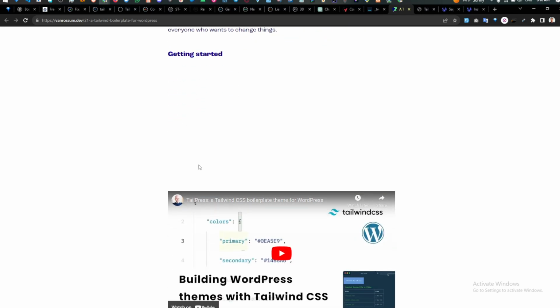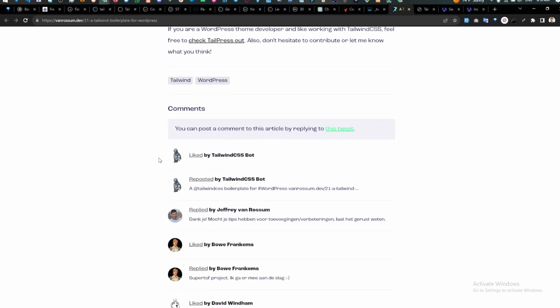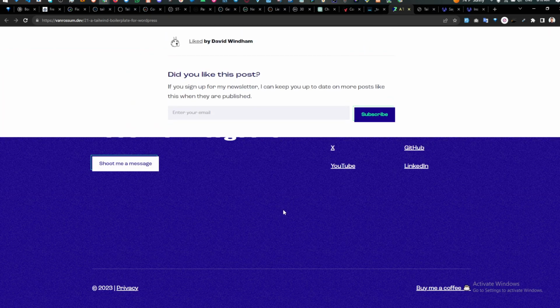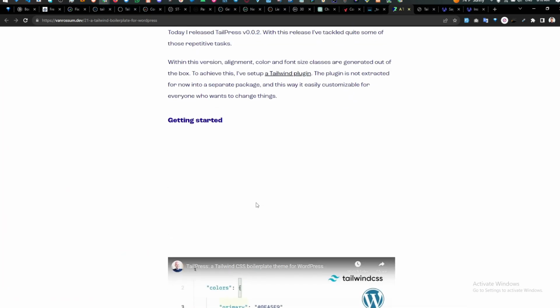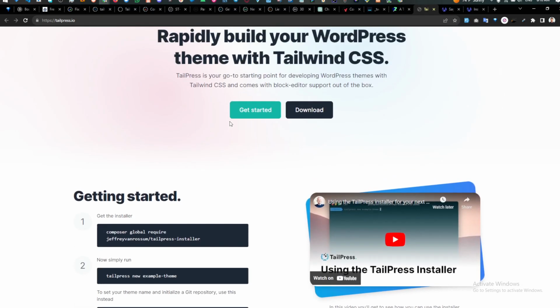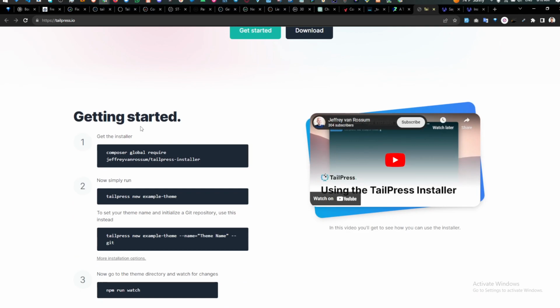Okay, you can get started here building WordPress themes with Tailwind. Okay, this is beautiful, this is very nice, and what I am looking for now at least. And this is the TailPress website, tailpress.io. You can find it, get started with it, and do stuff.